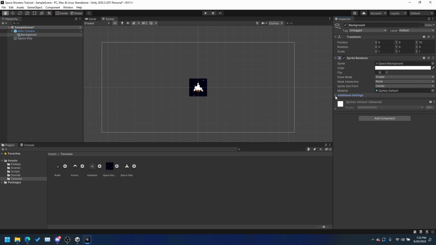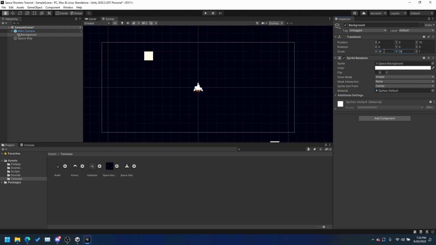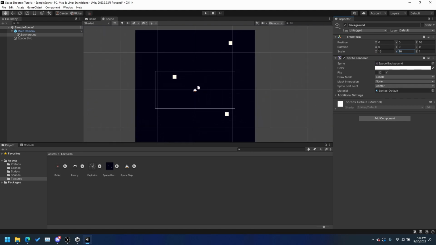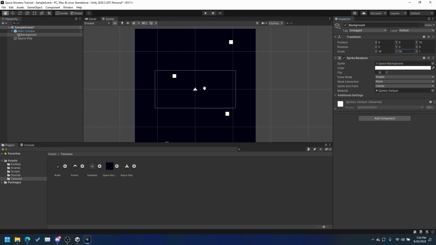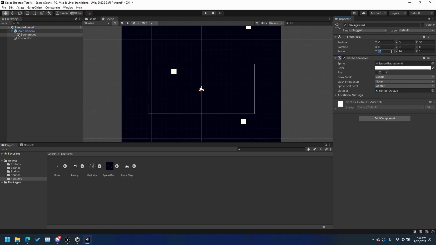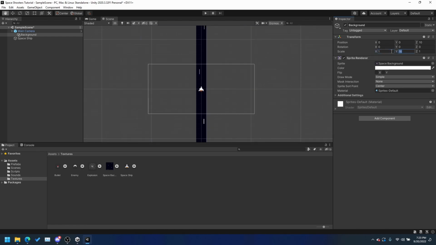If we want to scale it and make it much bigger, you have a couple options. The obvious one is just to change the scale on here. But if you notice, it just makes it bigger. We don't really want that because then there's only a few giant stars and it looks kind of, well, not that it looked great in the first place, but it doesn't look any better. So what we're actually going to do is change the draw mode on the sprite renderer to tiled mode.